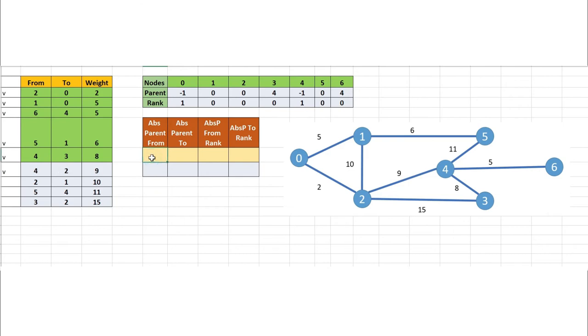So 4 and 2 we will place here, 4 and 2. Okay, so the absolute parent for 4 is -1. Okay, and the absolute parent for 2 is 0. That means 0's absolute parent is -1. Okay, so nowhere to go. That means 0 will be the absolute parent for 2. There may be cases like 2's absolute parent is 1, then we have to again come to 1 to check whether it is -1 or not. Where it is -1, there we have to stop.